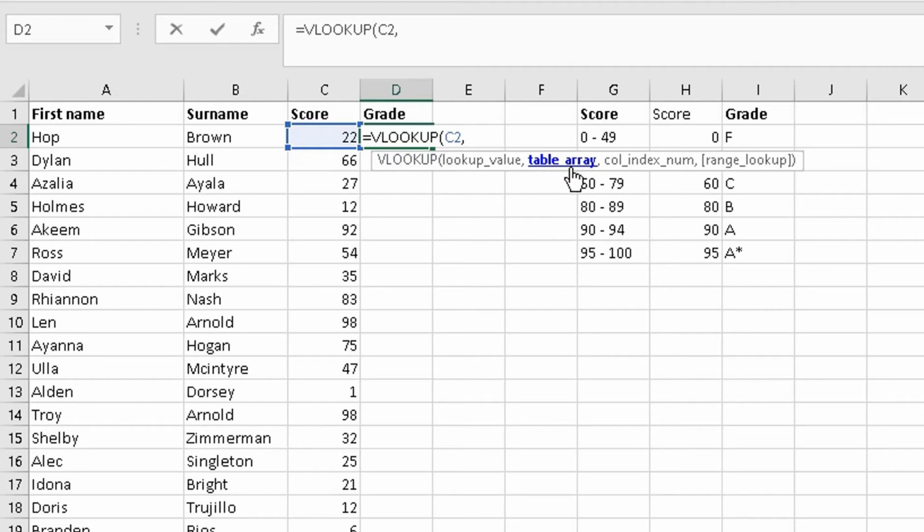So now it's asking, what's the table array? Where are we looking up this 22 value? We're looking it up in here. So what I want to do is highlight this table from here. No, not from here. From here to here. Yeah, so we're going to be looking it up in here.